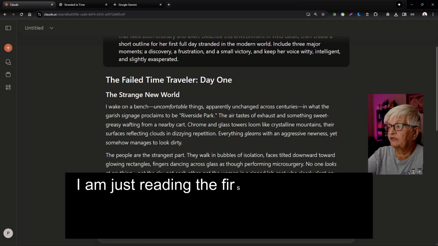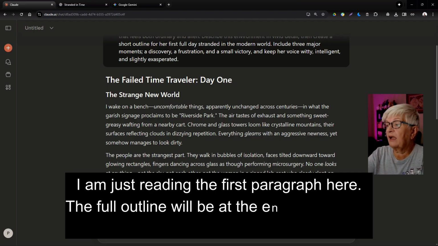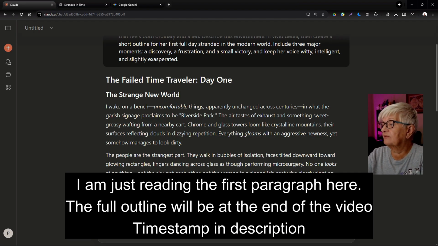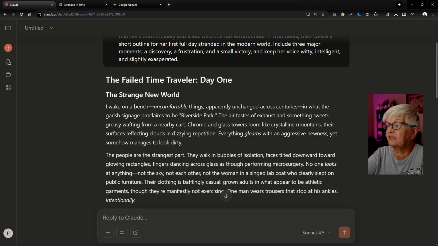The failed time travel, day 1. The strange new world. I wake up on the bench, uncomfortable things, apparently unchanged across centuries, in what the garish signage proclaims to be Riverside Park. The air tastes of exhaust and something sweet, greasy, wafting from a nearby car. Chrome and glass towers loom like crystalline mountains, their surfaces reflecting clouds in dizzying repetition. Everything gleams with an aggressive newness, yet somehow managed to look dirty.